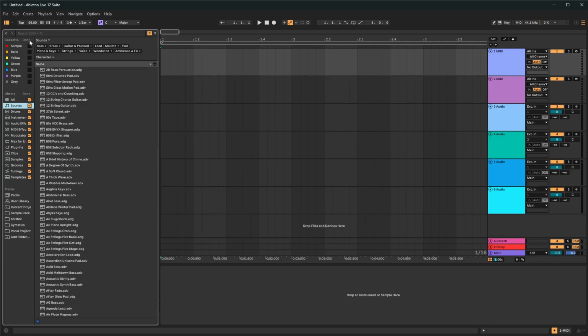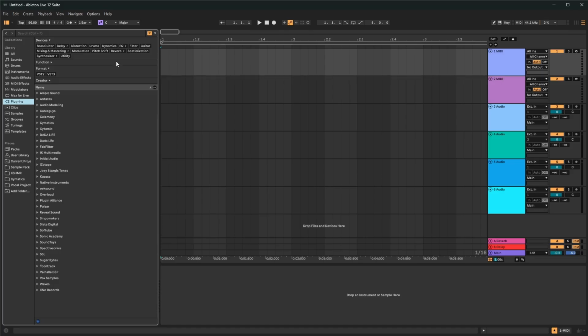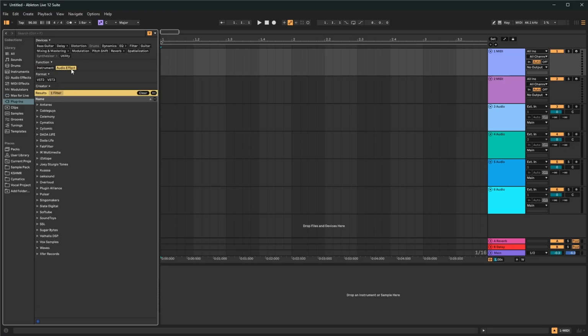But besides these manual collections, Ableton automatically categorizes your sounds and plugins for you. For example, in the plugins section, if you go to function, I can separate my instruments from my audio effects. Or under devices, I can easily filter my delays, dynamics processors, EQs, filters, and so on. You can even add things to your collections yourself.